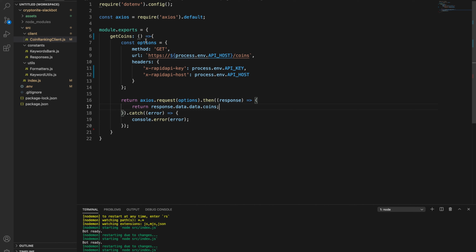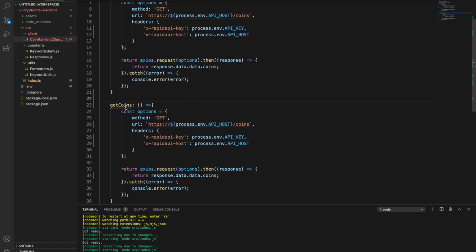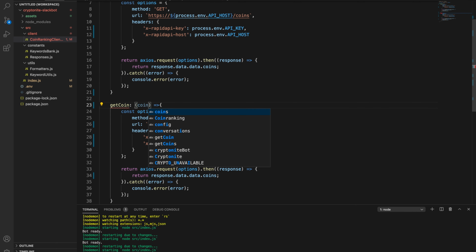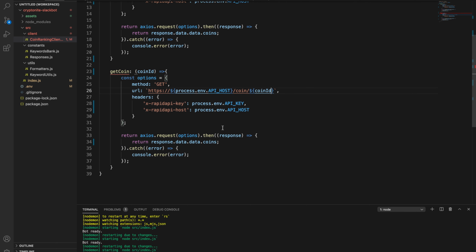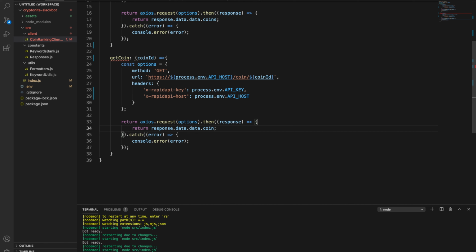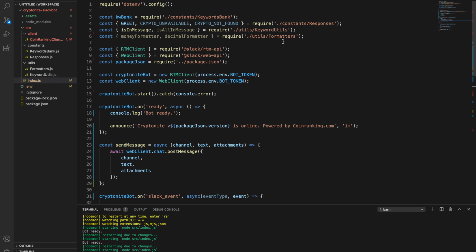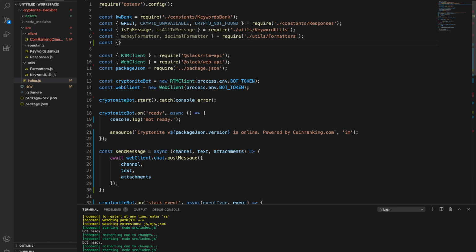Now, let's write the client function to give us the data for a specific currency. We're basically just going to copy and paste this function, except we're going to rename it to getCoin, add in a param for the coin ID. We want to change this URL to pass in the coin's ID, and change this to just coin, since we're only asking for a single crypto. Going back to our index.js, let's have these functions required.